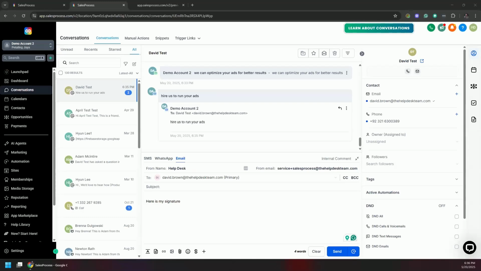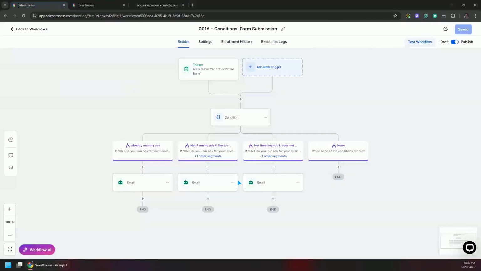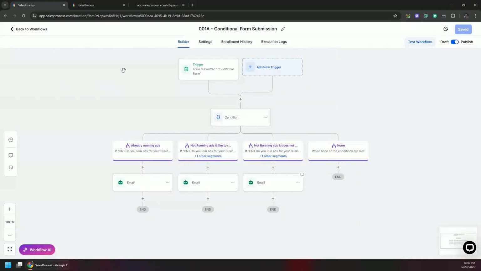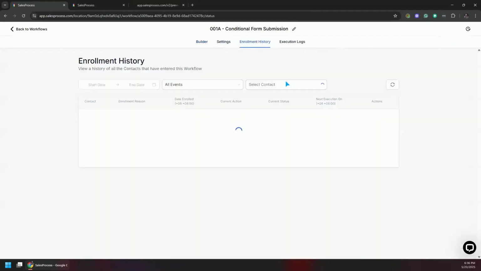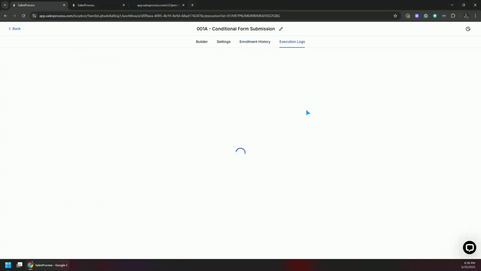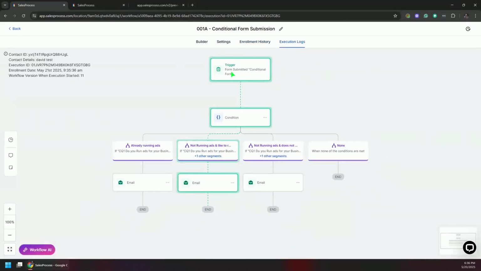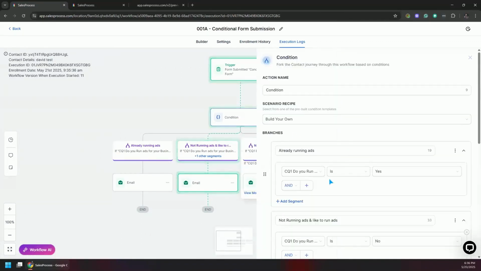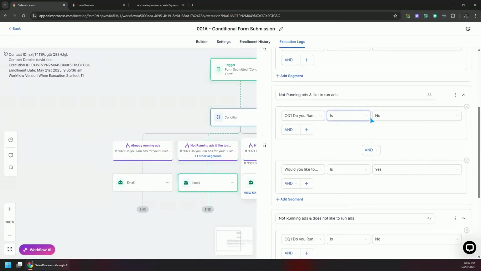All right. Sorry. Okay. So hire us to run your ads. That was the email that we set up in our automation. That's the email that was sent. And if you look at the enrollment history, that is our submission 2. And if we look at its execution log, the form was submitted, the condition got true because it got this answer: he's not running the ad, but he likes to run.